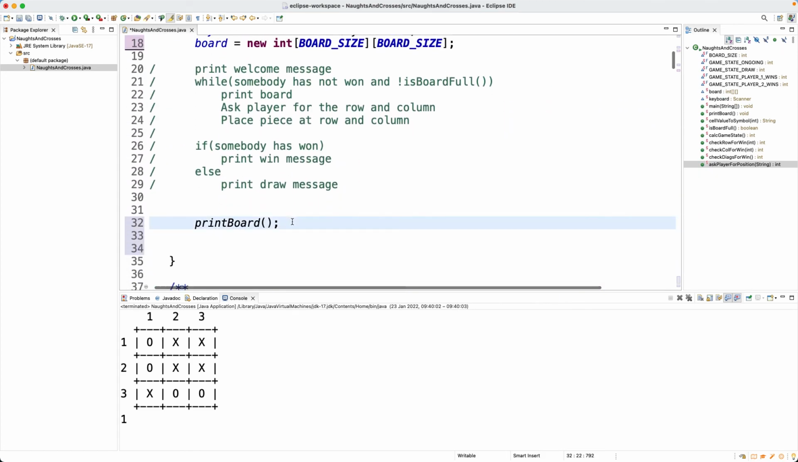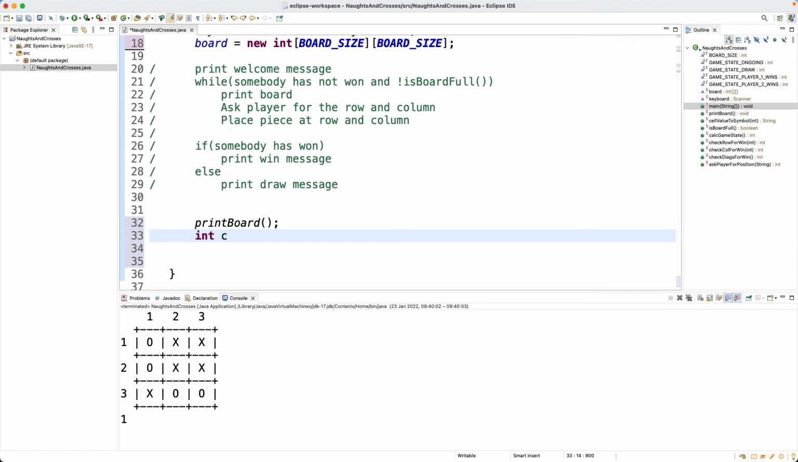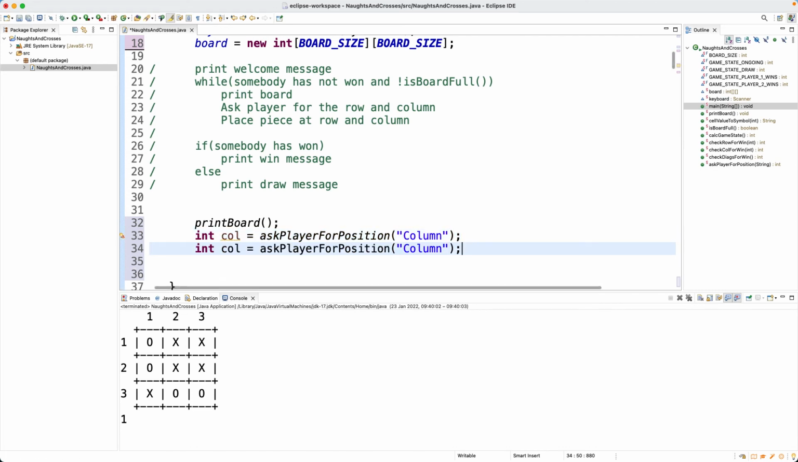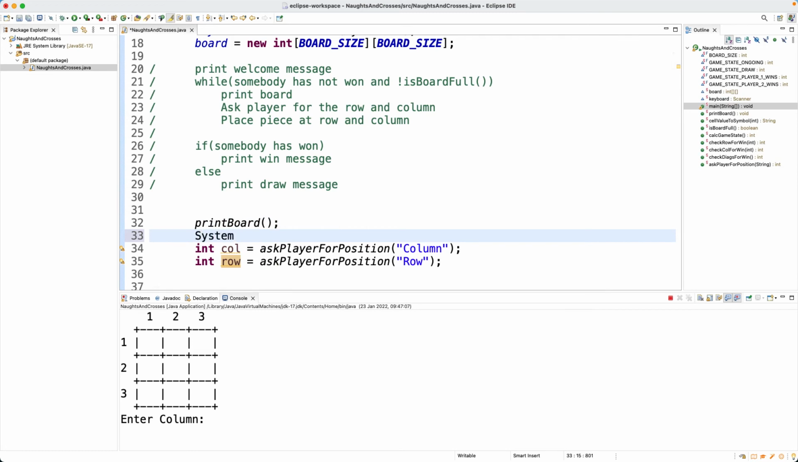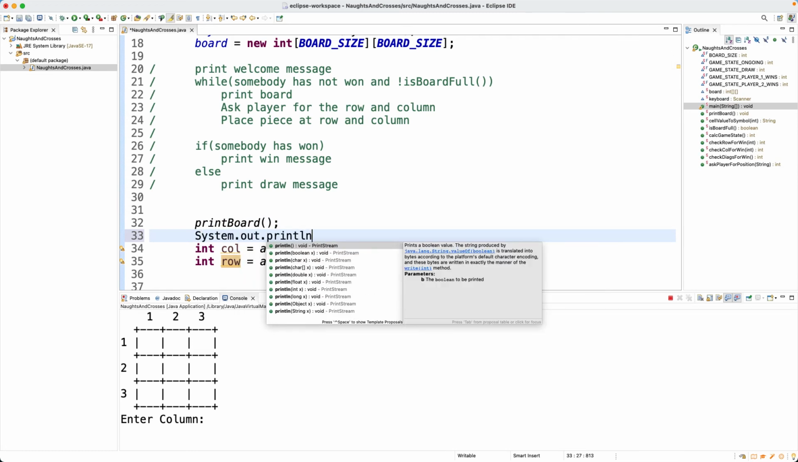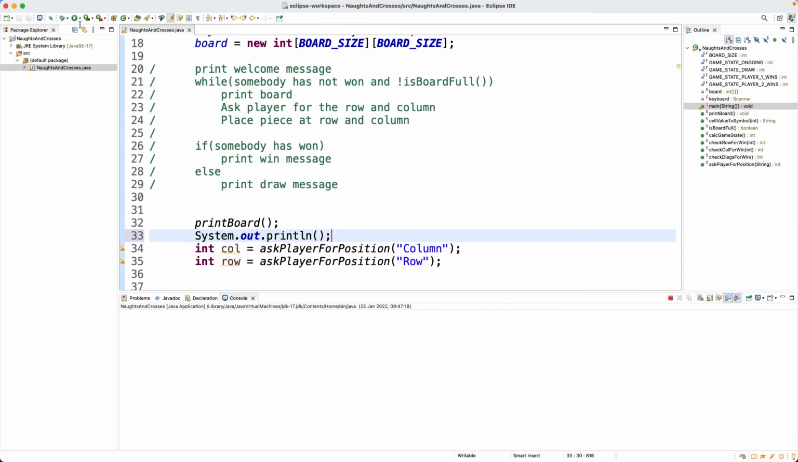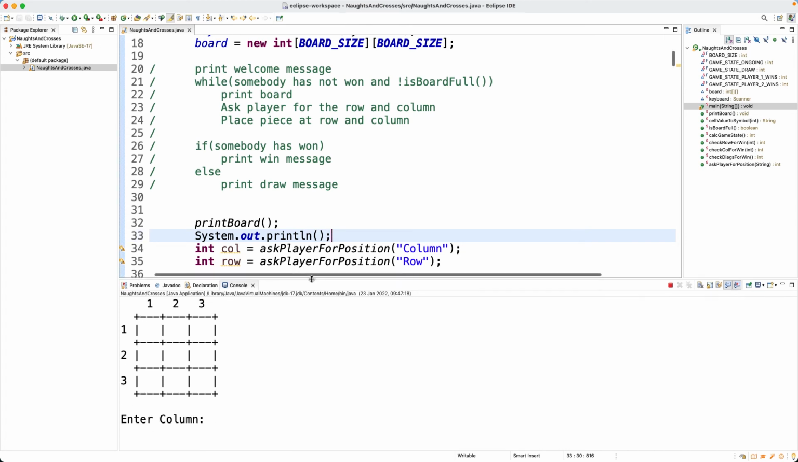Right, so we've printed the board, and now we can ask the player for a position. Should this input the column, then the row, I think. So int col is going to be asking the player for their position with a column, and then we're going to ask them for a row. Okay, let's see how that looks to start with. Enter column. Looks kind of okay. I'd like a gap here, I think. Try again. Okay, now we've got a little bit of a gap.